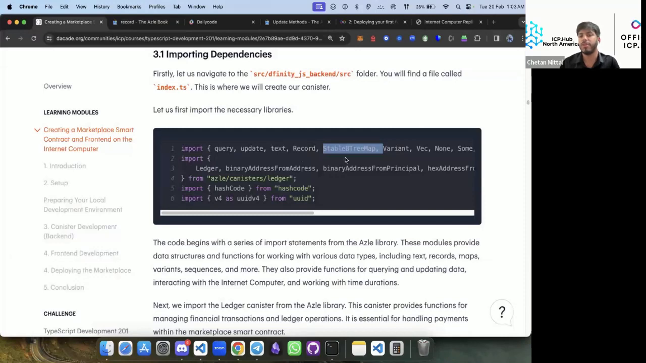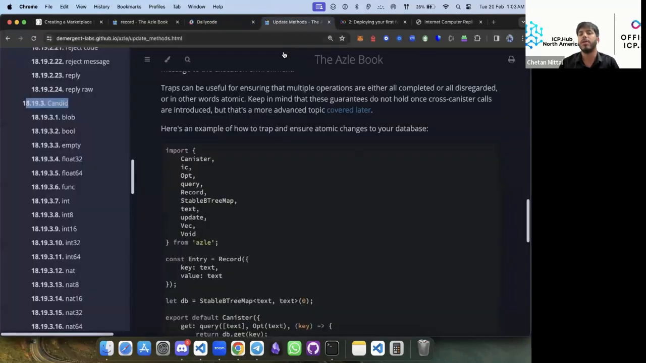So let me just cover stable tree maps, which was the last thing that needed to be covered for today's session.